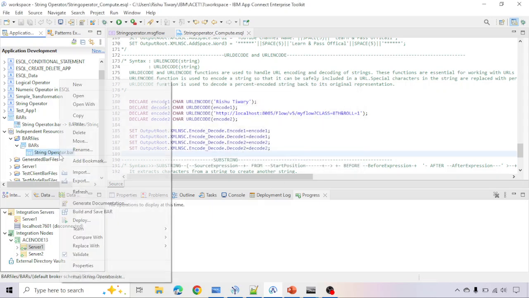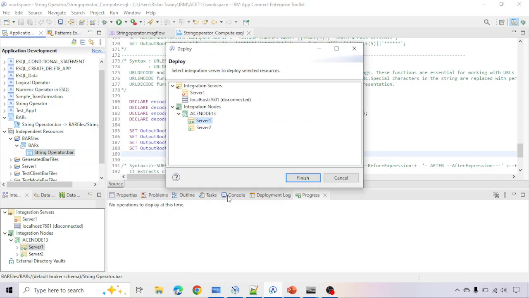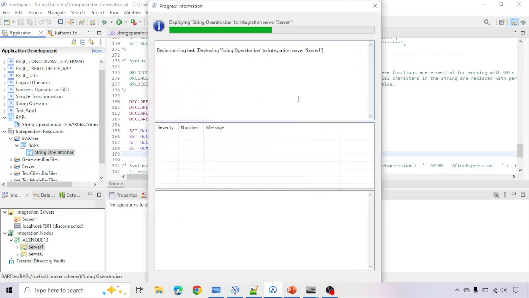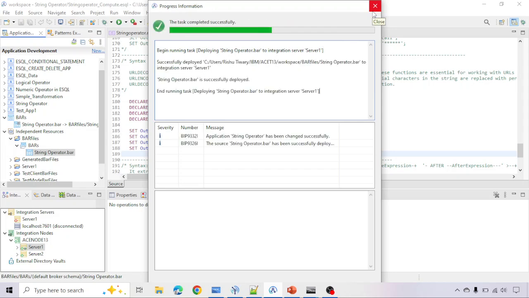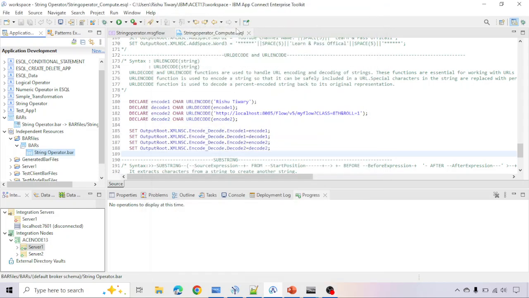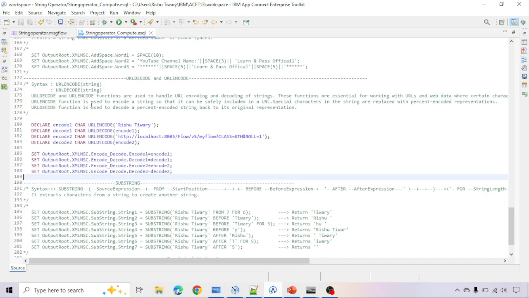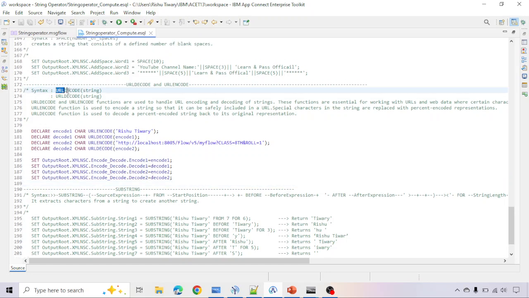Let me do a deploy, and that is also important: URL encode and decode, but many times people leave it out. Okay, so let's understand the thing. As the name suggests, URL encode is used to encode the URL, and as the name suggests, URL decode is used to decode the URL.